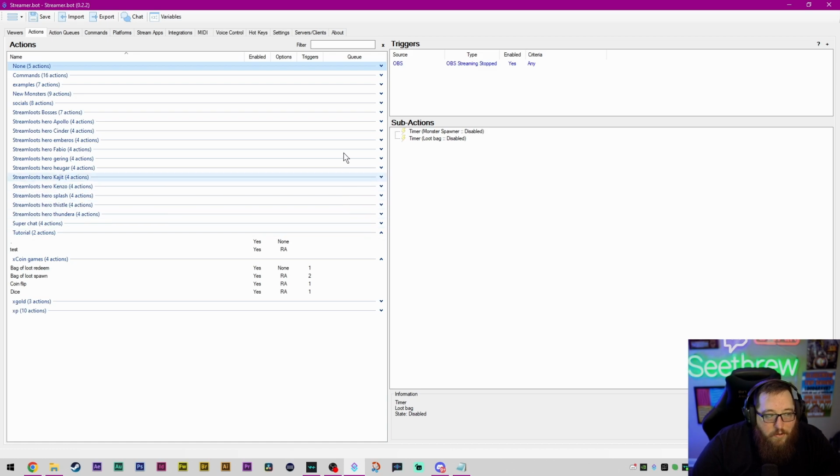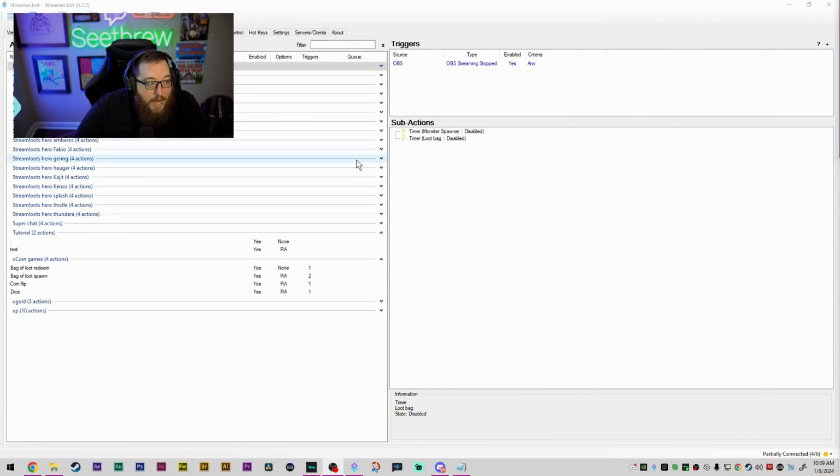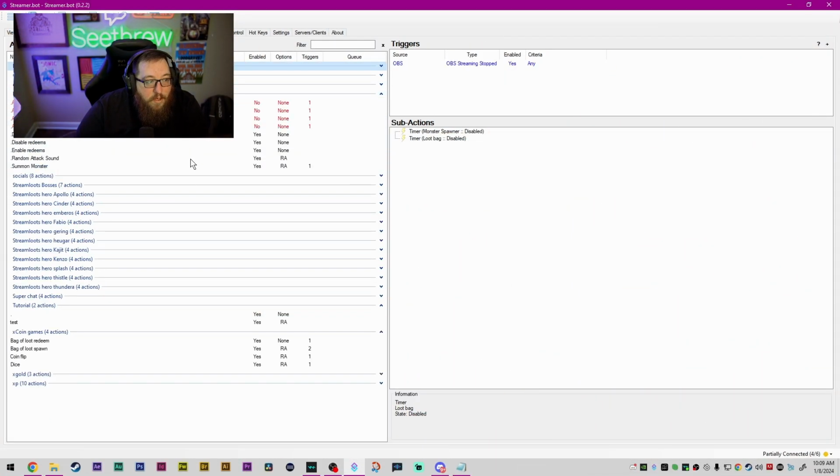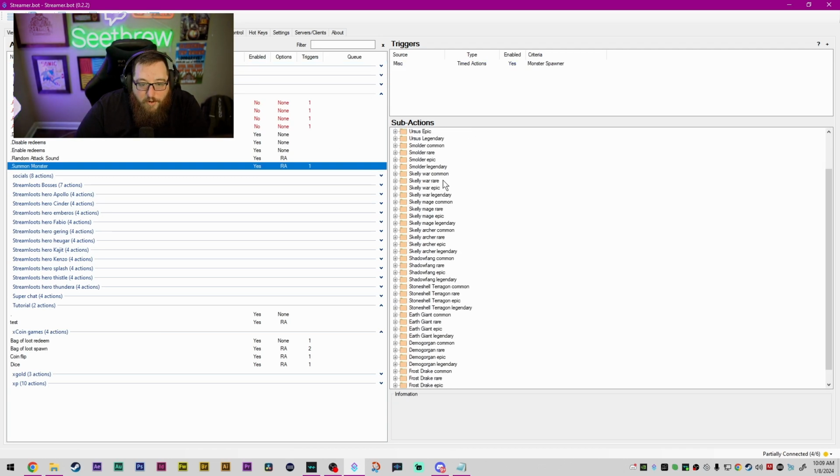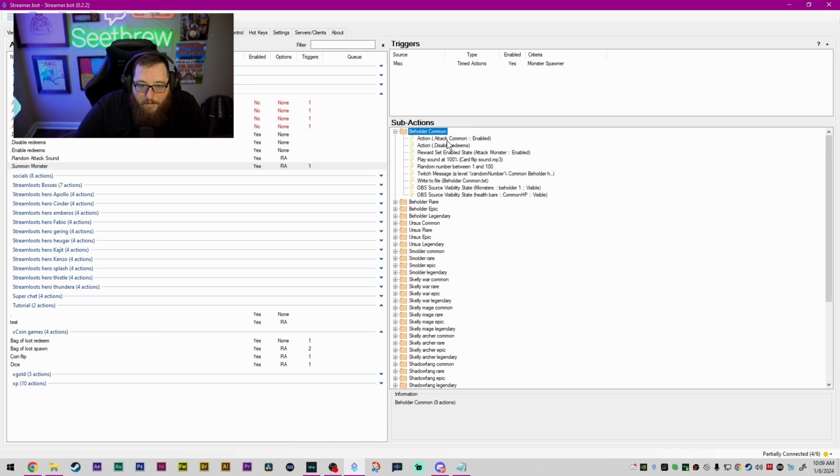So real quick, I will jump over to my other screen and I'll show you what happens. This monster spawner here, this is all monsters that pop up on my screen. We've got a bunch of random stuff that happens here that I can explain in much more detail in a different video if you guys want to see how I came up with this. But more or less, the only trigger in this one is a timed action, and that's on that 4 minute to 7 minute timer.